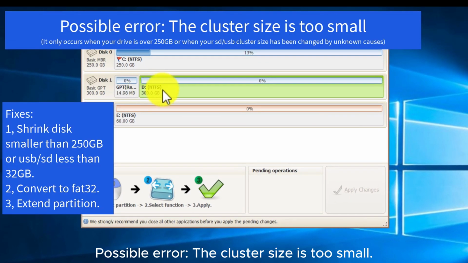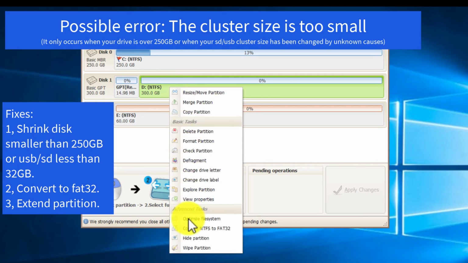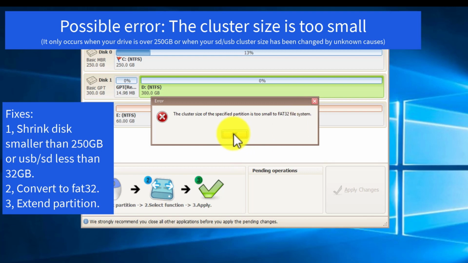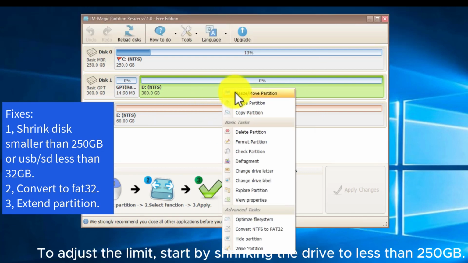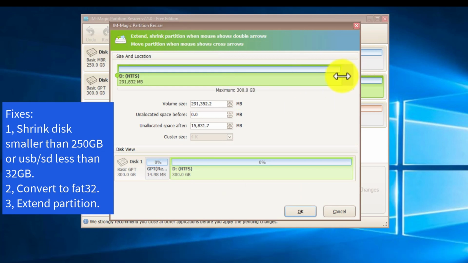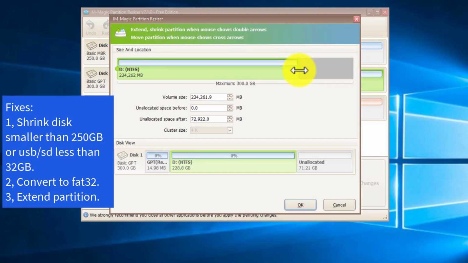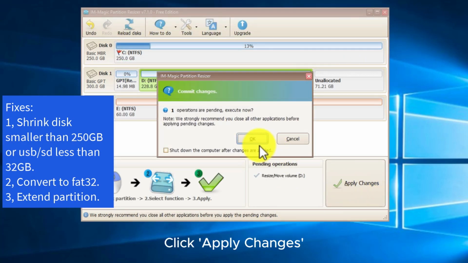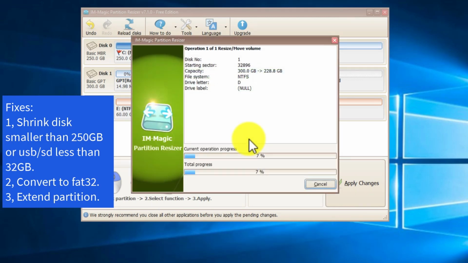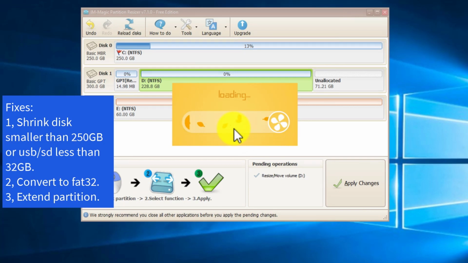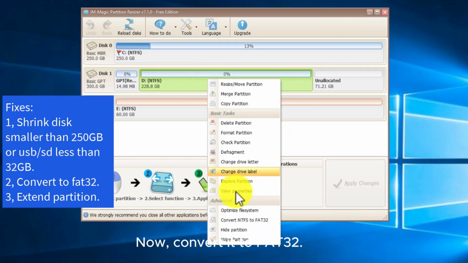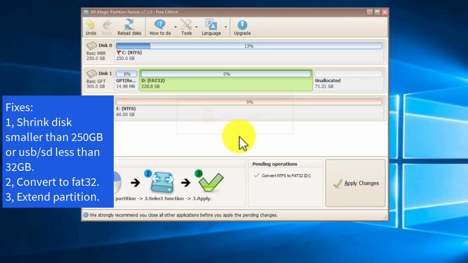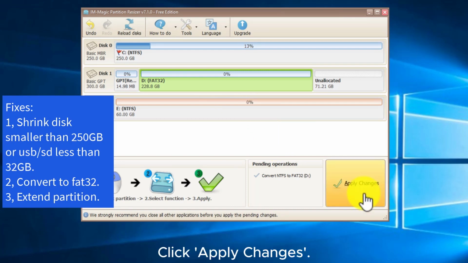Possible error: the cluster size is too small. When the drive exceeds 250 gigabytes, it cannot be directly converted to FAT32. To adjust the limit, start by shrinking the drive to less than 250 gigabytes. Click Apply Changes. Now, convert it to FAT32. Click Apply Changes.